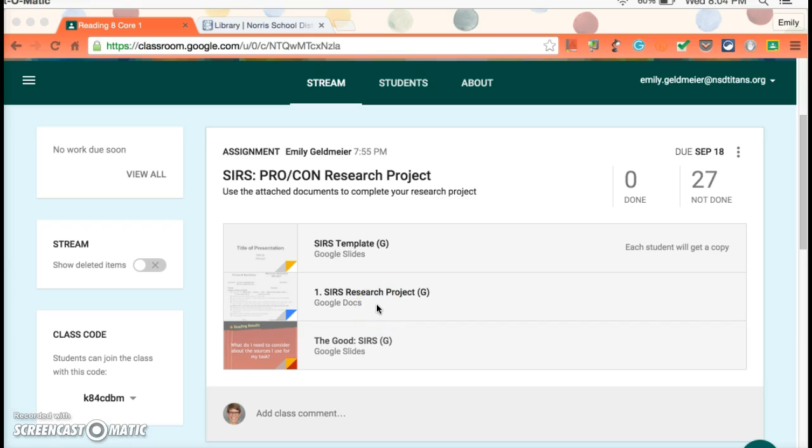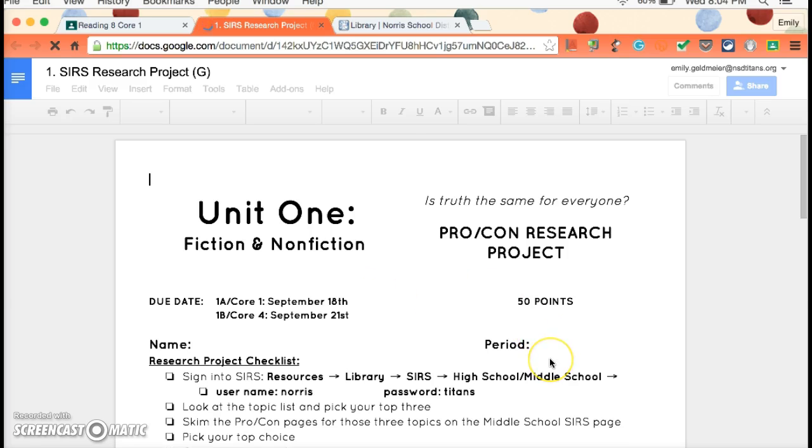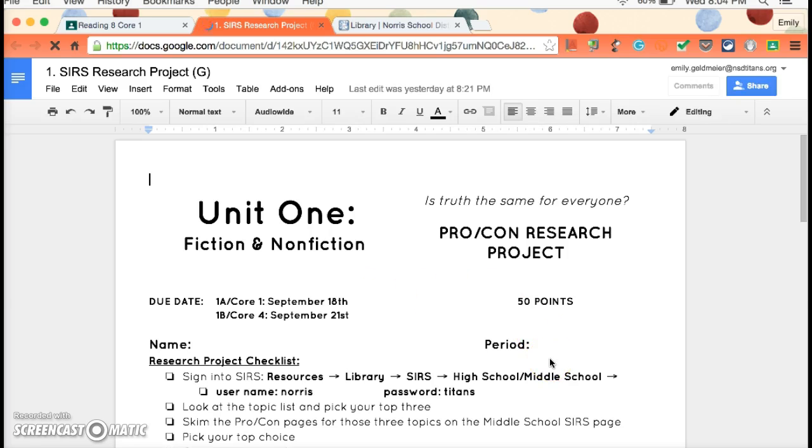So the first thing we're going to do is quickly look at your SIRS research project handout. This is something that you have in front of you, or should have in front of you. I just wanted to highlight a couple things. You can see up here that the project is going to be worth 50 points. So this is something that you're going to want to spend your time on and make sure you do well. You can also see the due date for my 1A class or Core 1 class, that's you guys, is September 18th. That is a Friday.